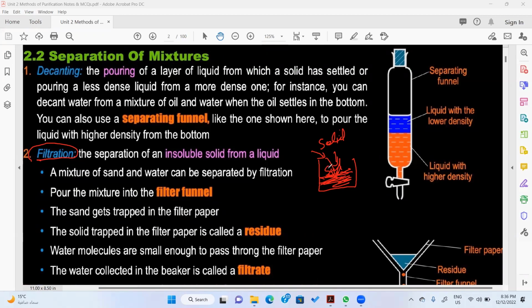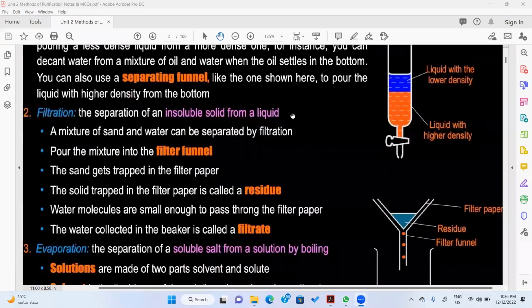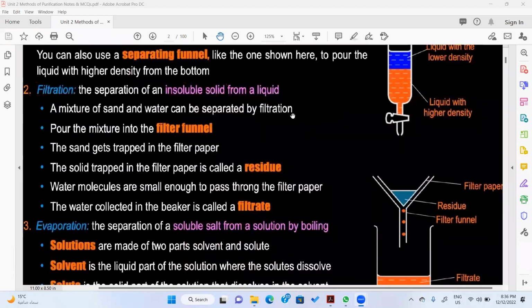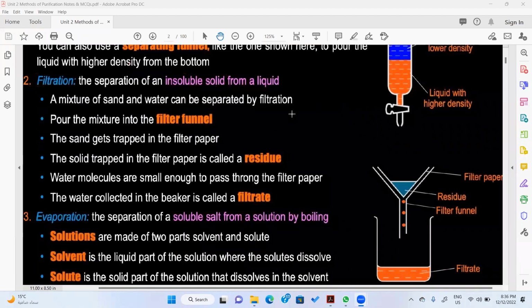So if you have a mixture in which you have a liquid and an insoluble solid, a solid which is not soluble in water, you can separate it with the help of a filter paper. How you will use the filtration method, we will see with the help of this diagram. What this diagram shows, we will see here. You will take a filter paper. For example, you will take a funnel.